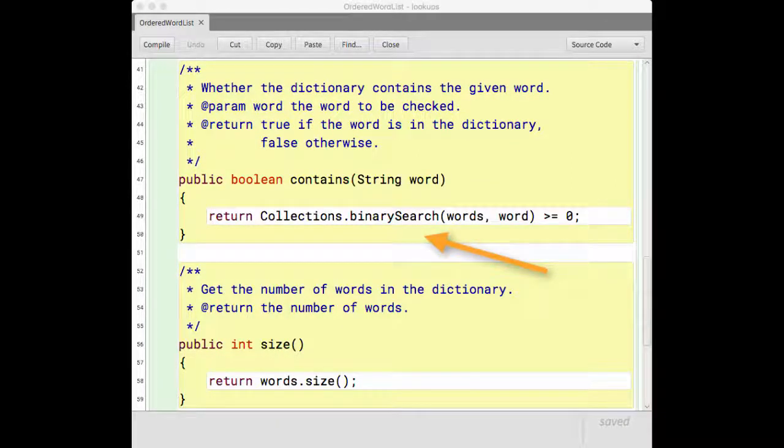The contains method can now use a different way to find if a word is in the list. It calls the binary search method of the Collections class. For details of how this works, you can check its description in the Java API. Its essential feature is to take advantage of the fact that the list is sorted.